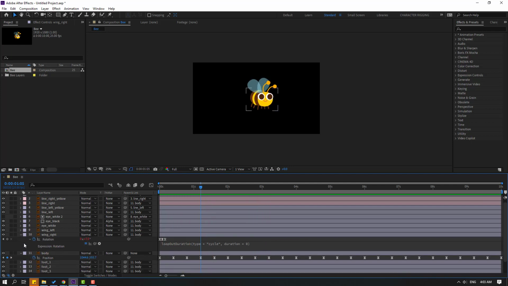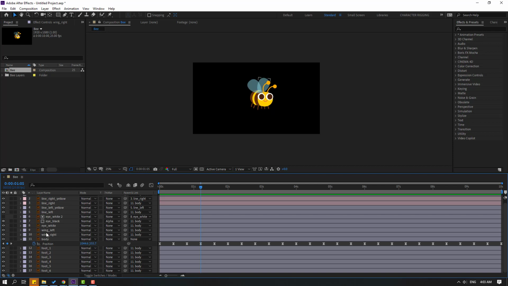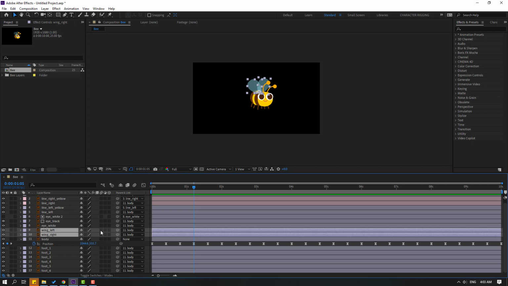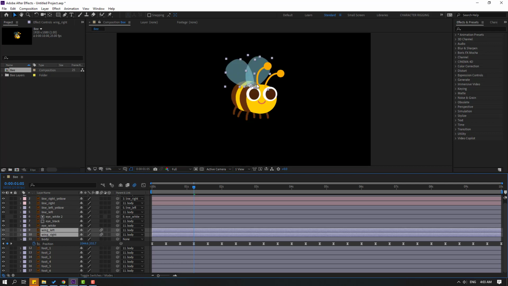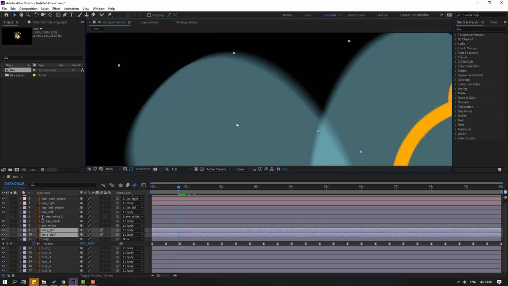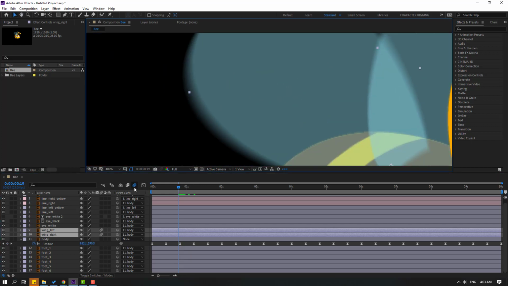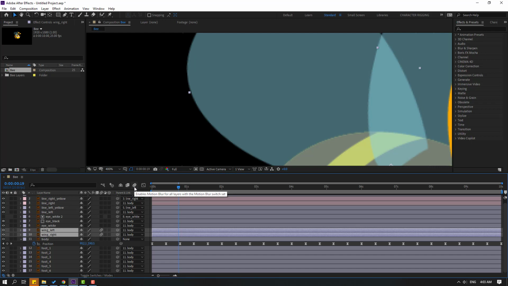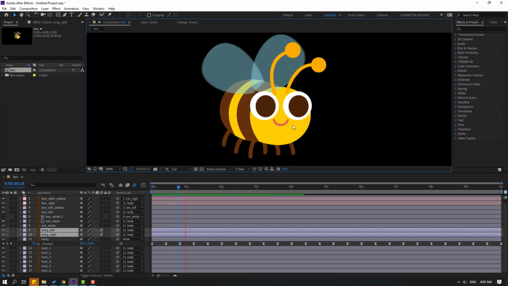So let's close wing layers and select these two wings. Let's click toggle switch mode and click this icon for motion blur. Okay, look here. This is motion blur, and let's see it again.